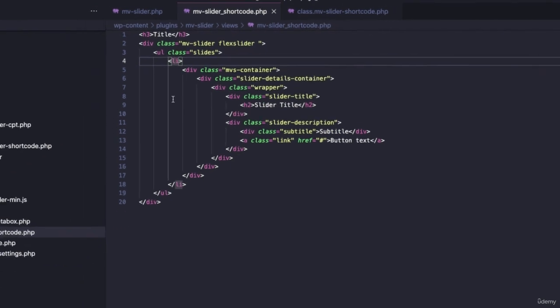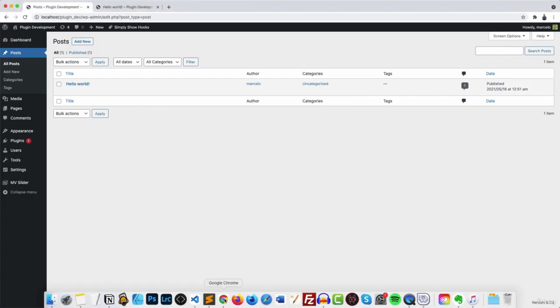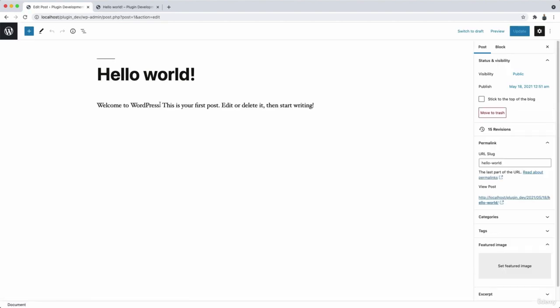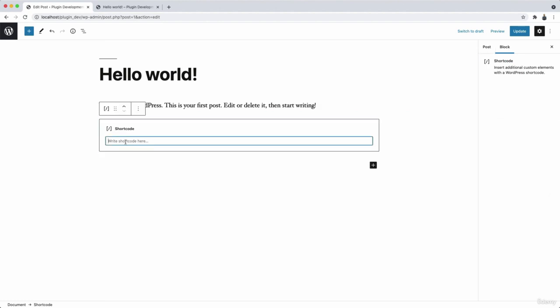Well, to start with our tests, I'll be adding the shortcode to some content here in my installation. This will help me see what I'm creating, okay? For example, I can use the Hello World page to do the first tests. I'll add the shortcode like this.